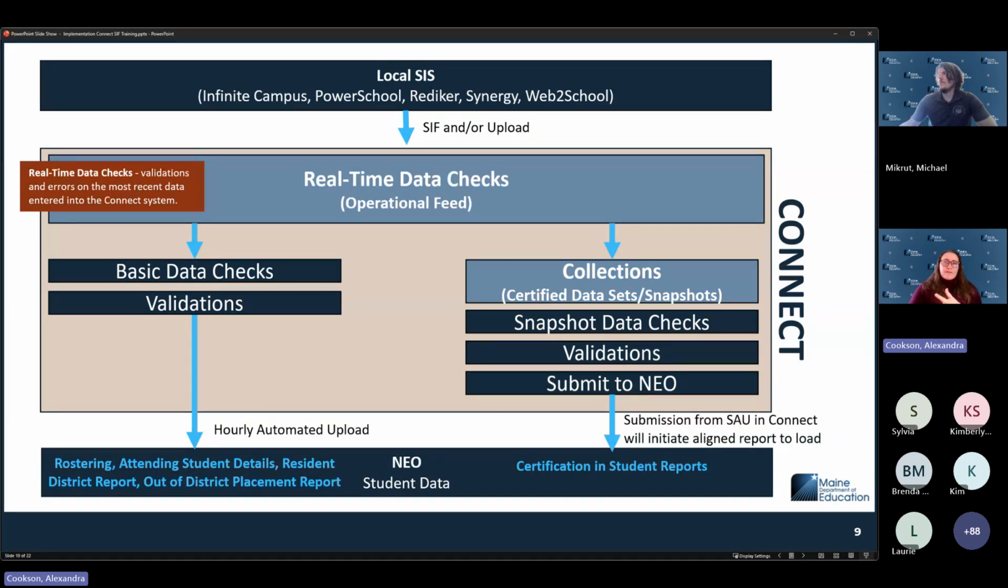On the other side of this, once the data are clean, this is the nice part about Connect, that you have this opportunity to see any validation errors that need to be corrected. Then you can pull it into a collection where you'll take a picture of it at a point in time, and then you'll be able to create a collection. That, again, is something that we're not working on today, but something that we will be working on when we talk about the October collection and doing some testing around that collection.